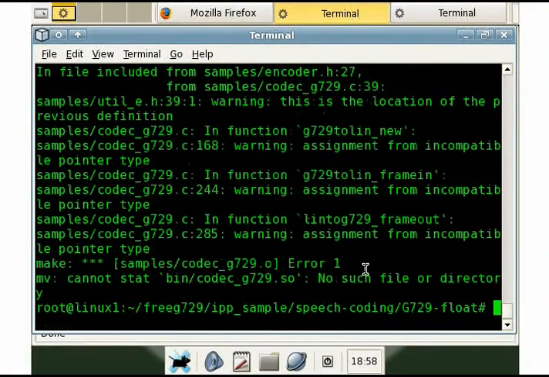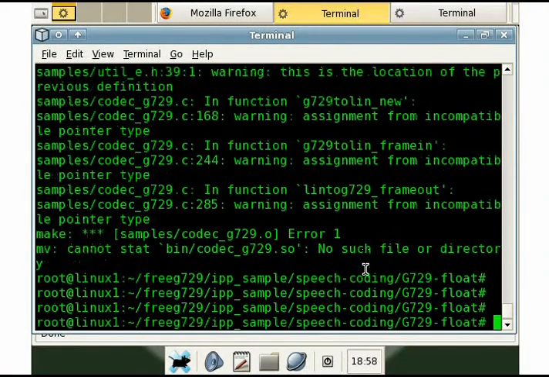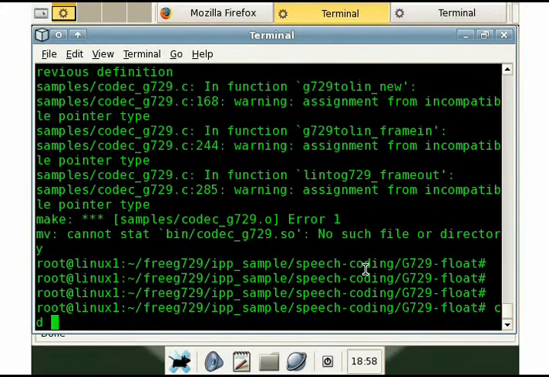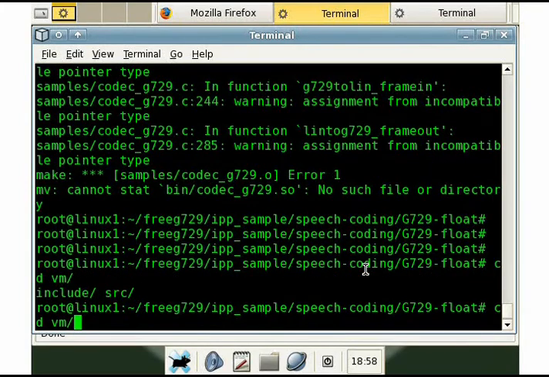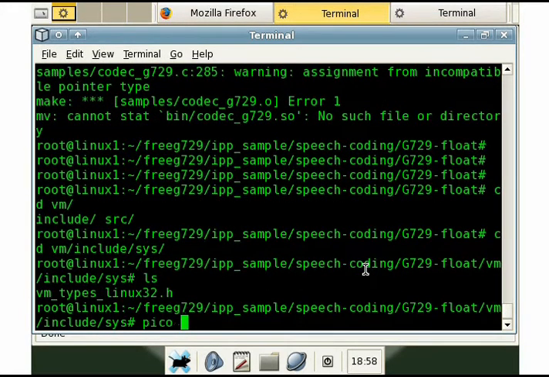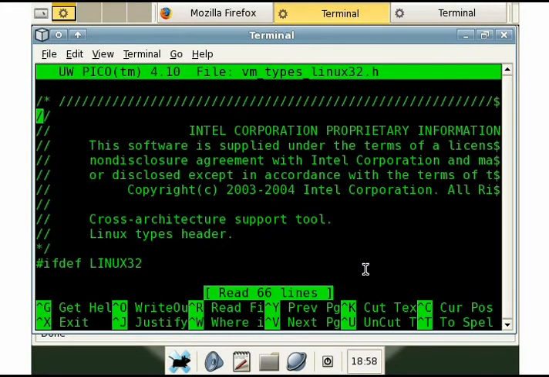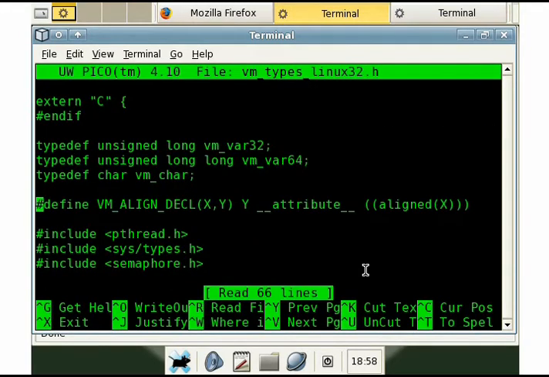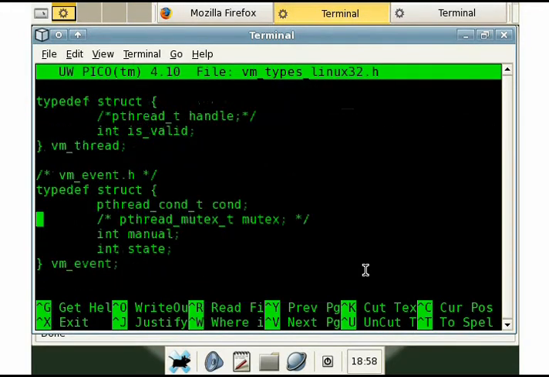Up above, when I was commenting out code, I messed up. So, VM include. I didn't make a patch for this for the simple reason that this code could possibly be copyrighted, and so making a patch is not a good idea.